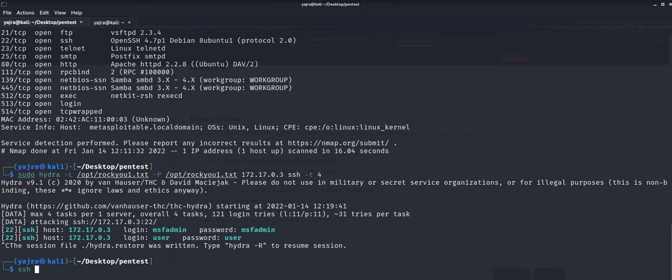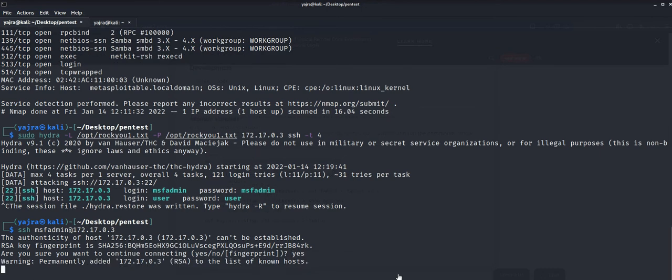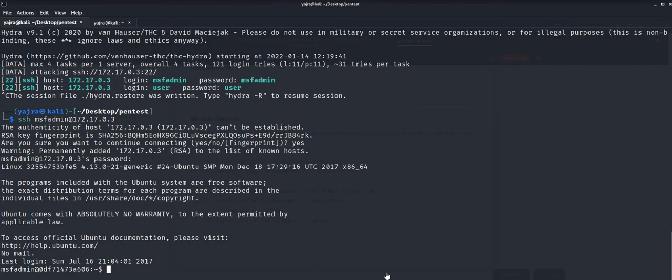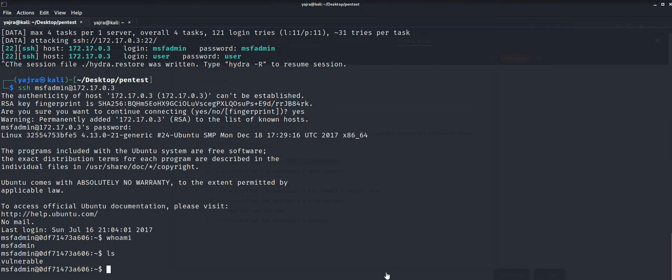Now to log in through SSH, we type SSH, the user that we want to use, and the IP address of our target. Hit enter. Type yes. Then type the password that we have gathered. So I'm connected to our target system via SSH. So I'm gonna check who am I logged in as and check the directories of our target.